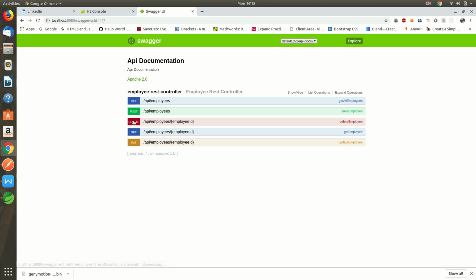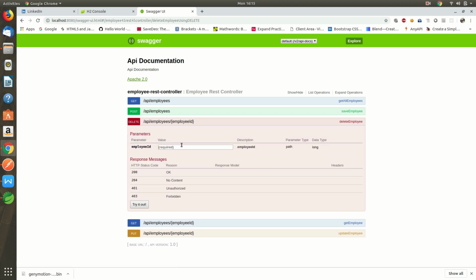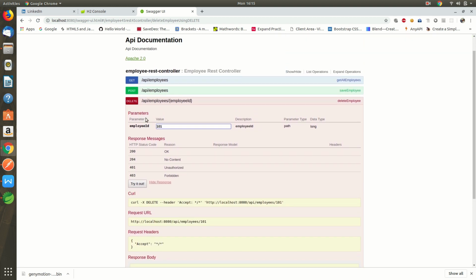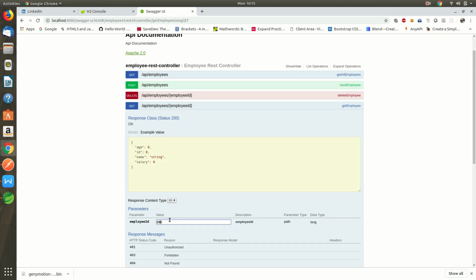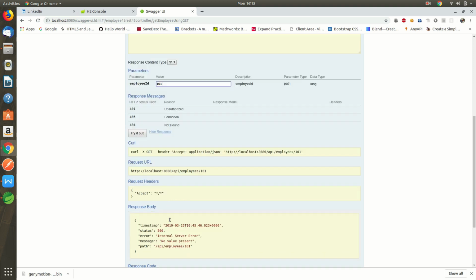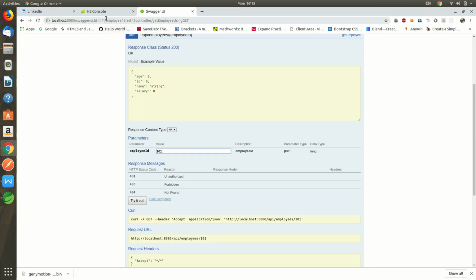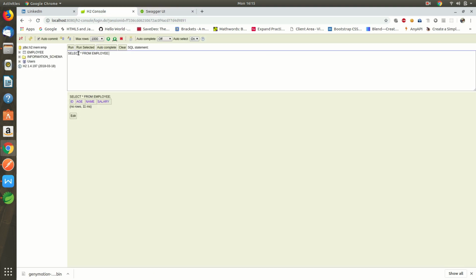Now we will delete our data. So to delete our data, we have to input our employee id. So I will delete 101, enter. One data is deleted. To see this, we will go to get, so here no data is available. We can see also in database only one record is here, 101 is deleted.